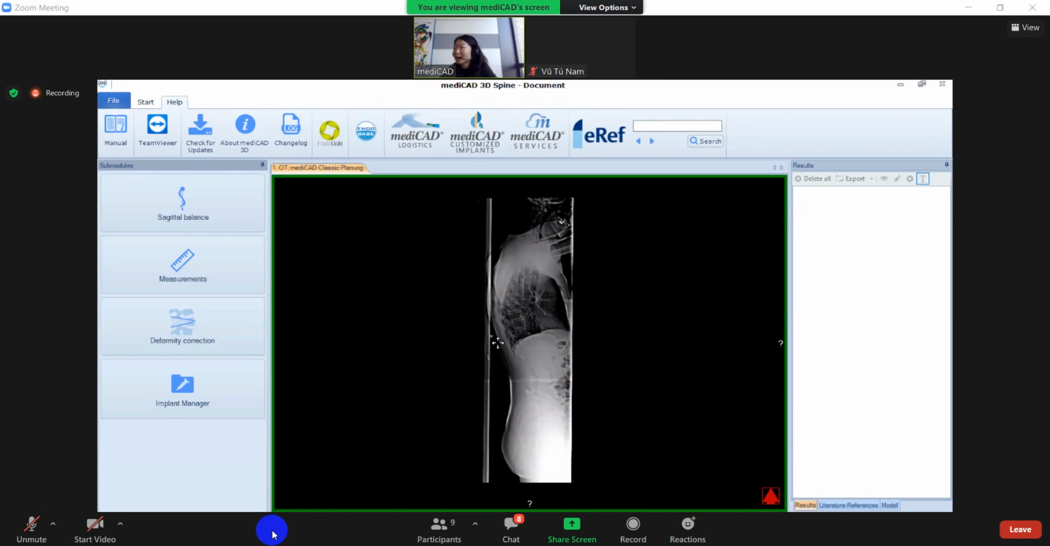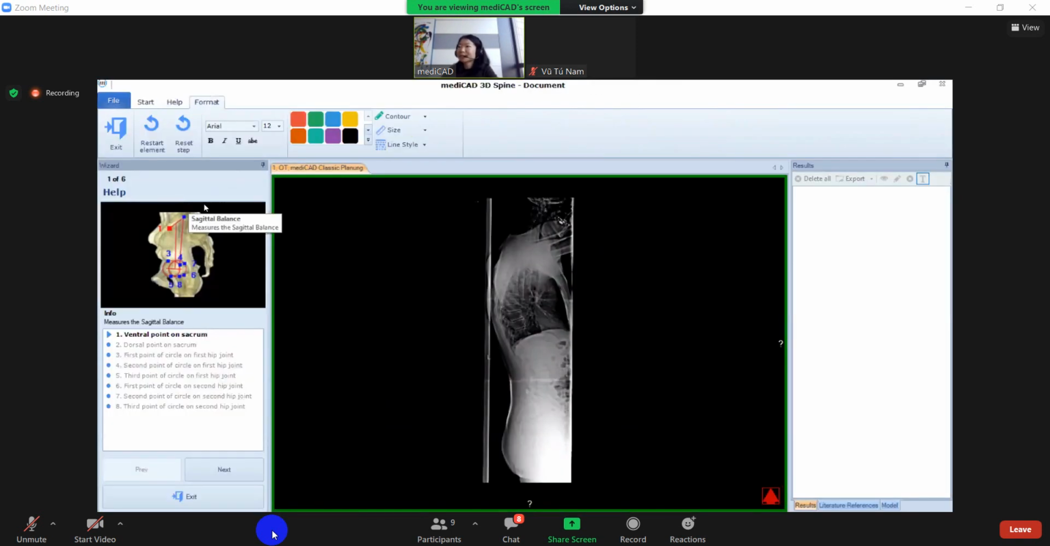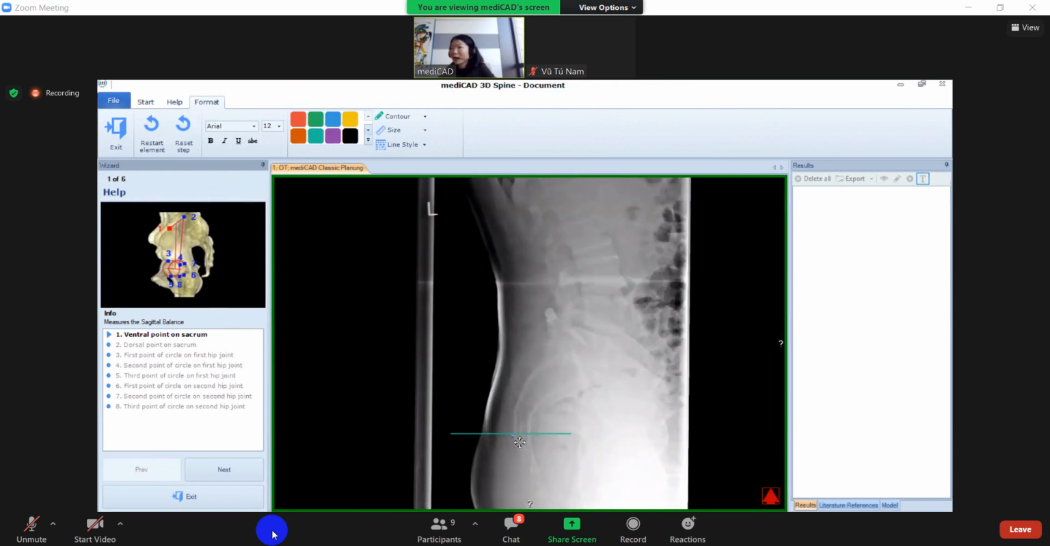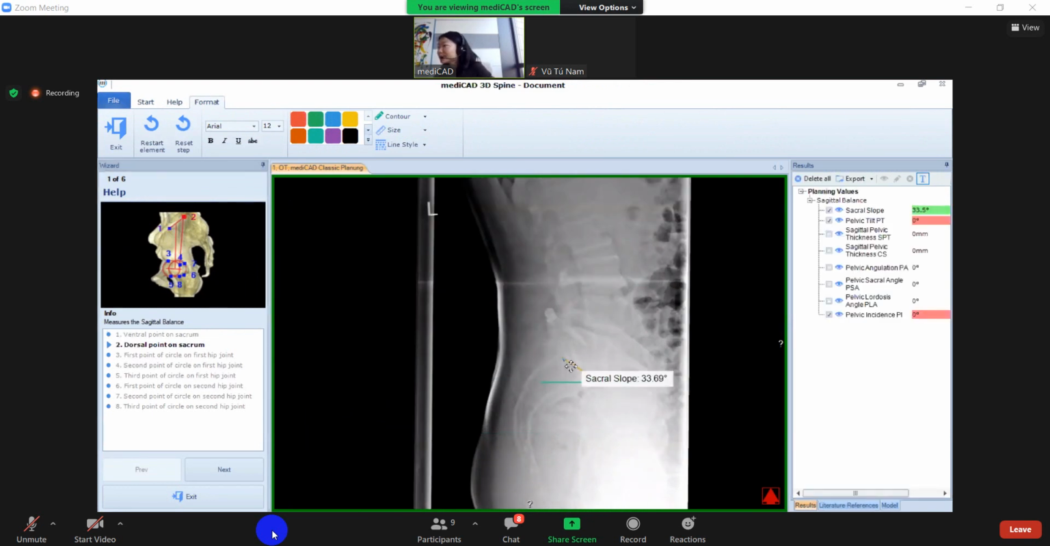So in the 3D spine, we can measure the sagittal balance with the X-ray image. You just need to click on the sagittal balance. And then here is the introduction, how you can measure it. First of all, we choose the ventral point on the sacrum, and then the dorsal point on the sacrum. So the software will show you the sacrum slope already.